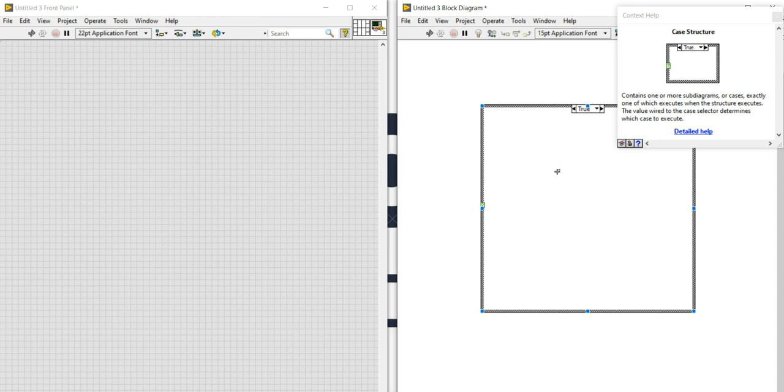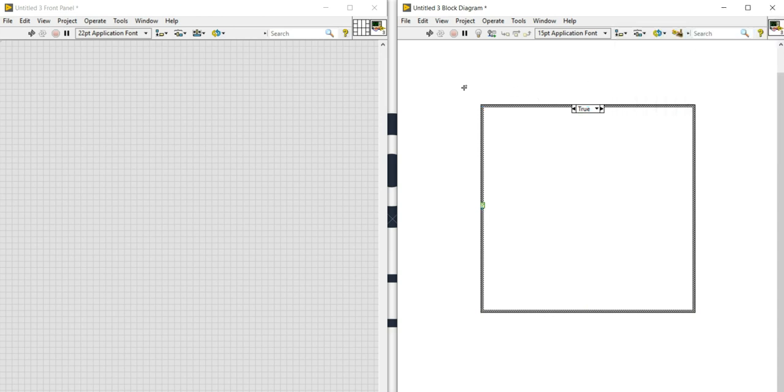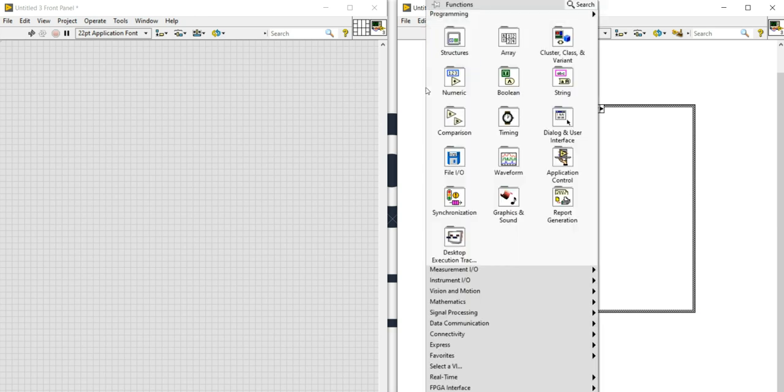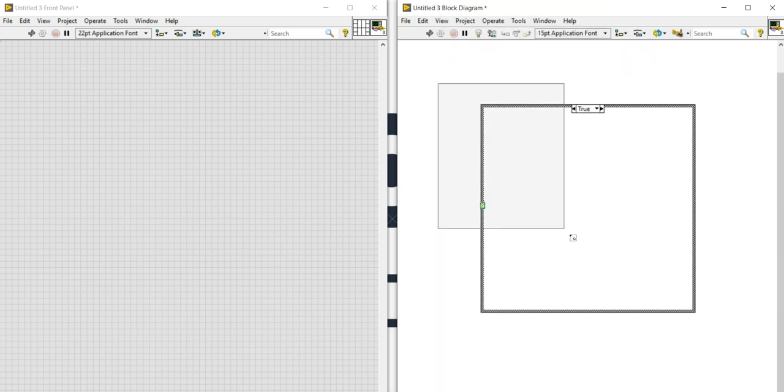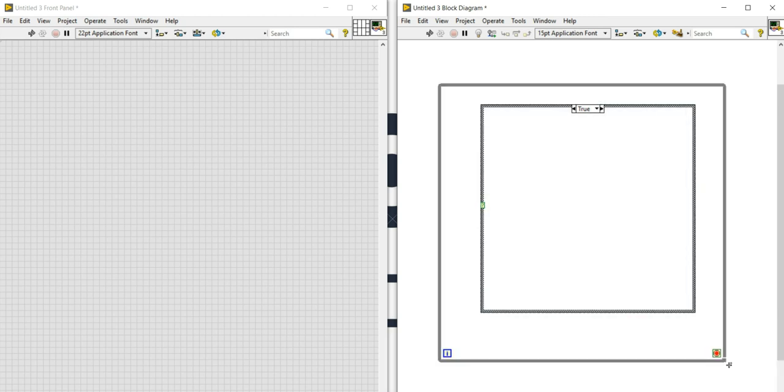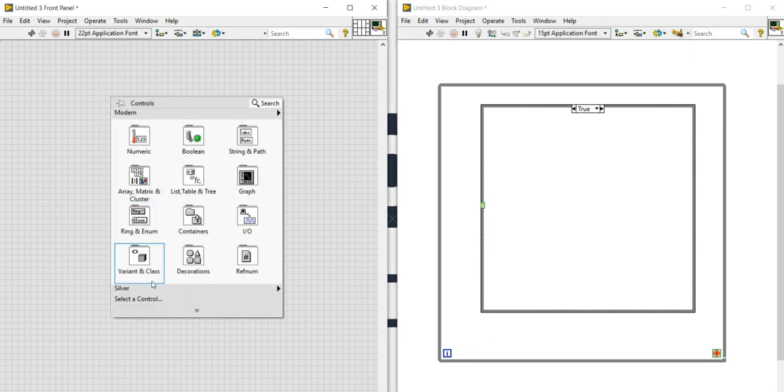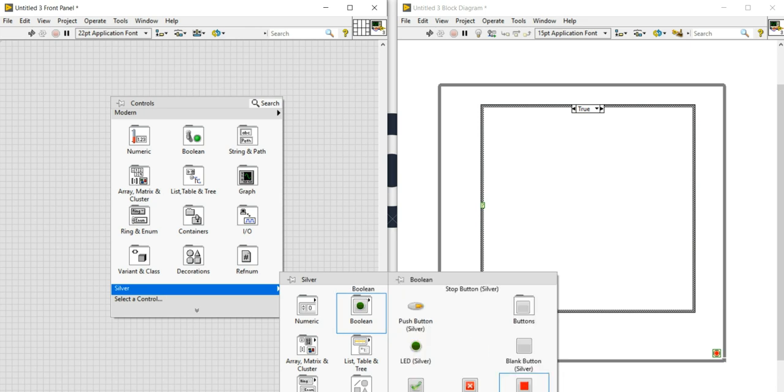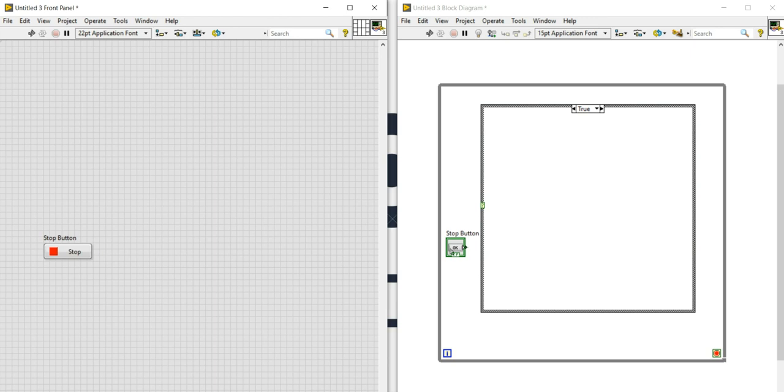Now let me create a while loop for this code because I want to run it indefinitely. So I will go to the structures and select the while loop, and let me place this case structure inside the while loop. The first job is to create a stop button for my while loop. I'll go into the boolean section, silver, and then stop button. Let me resize a bit, view as icon, and connect it with this stop button. You can resize it according to the need.